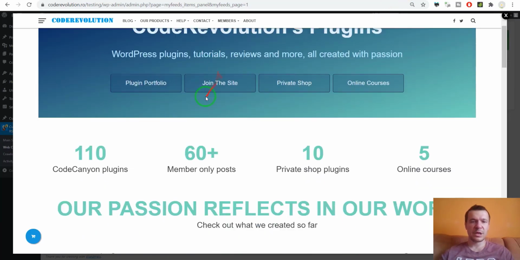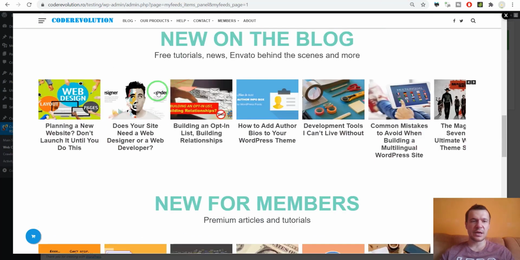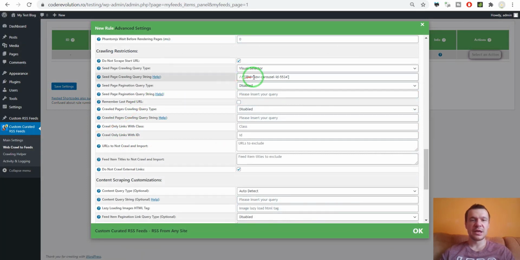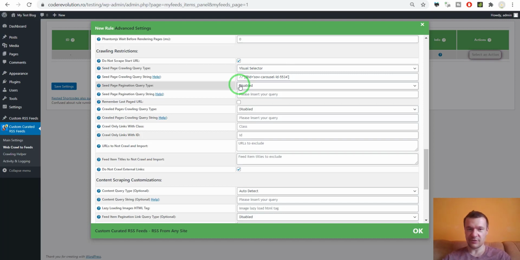So here we will be able to go in and select from where you wish to import the post. Only click on a post that you wish to import, and the plugin will automatically detect the HTML selector for that specific link that you clicked on, and it will try to crawl links by the rule that you defined here.